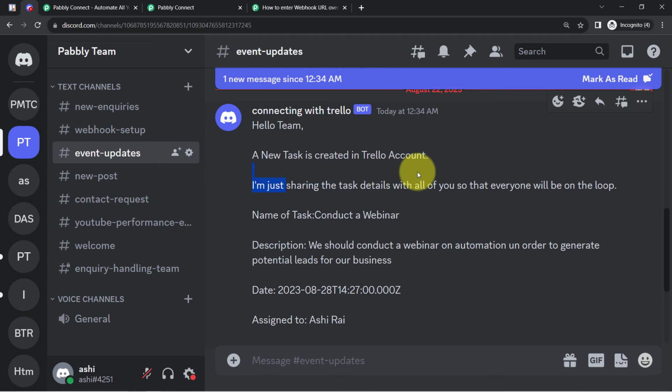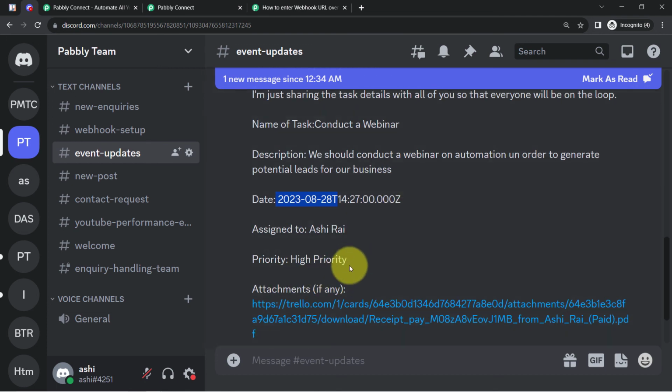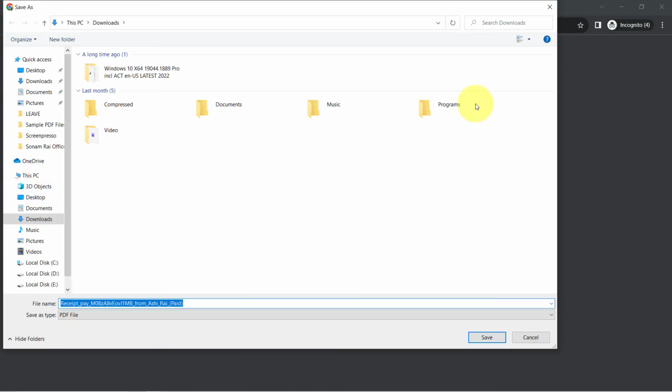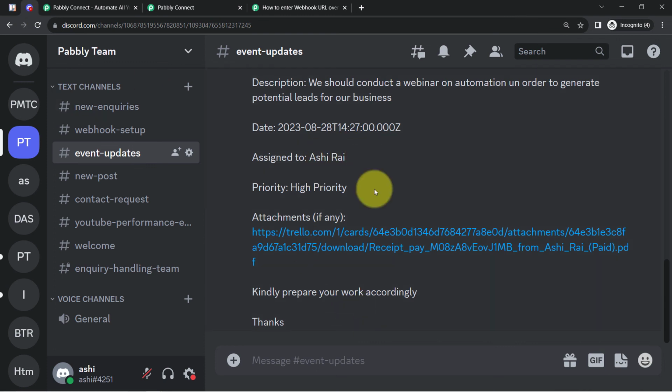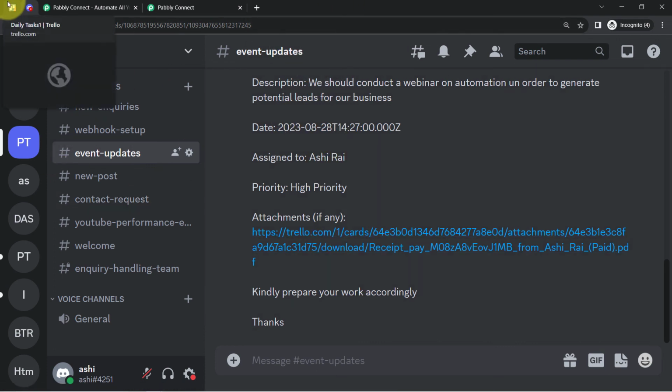I'm just sharing the task details with all of you so that everyone will be in the loop. Name of the task is conduct a webinar. Description is also here, the date is also here, assigned to is also here, and even the same attachment. Let me even check this attachment. Okay, so yes, it is a downloadable link. The presence of this message clearly shows that the connection between Trello and Discord is working absolutely fine.